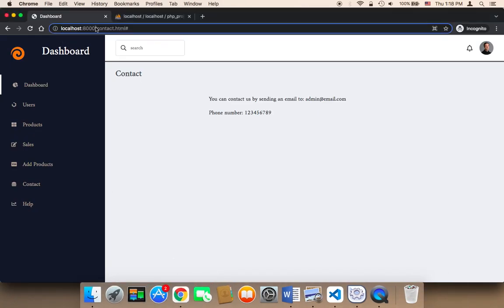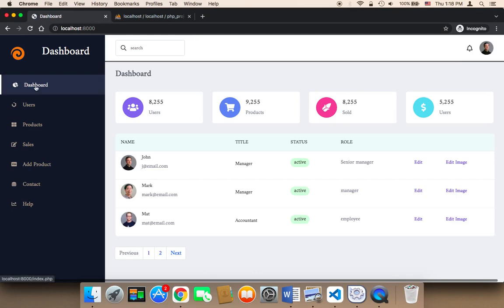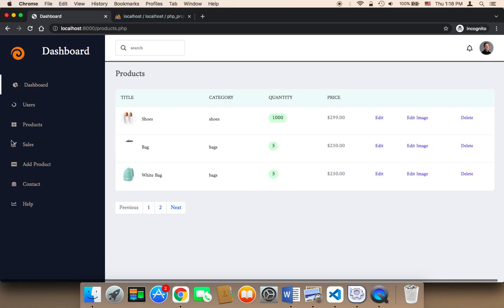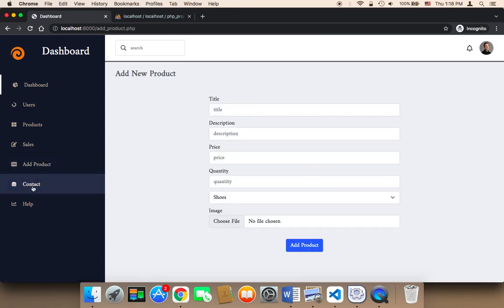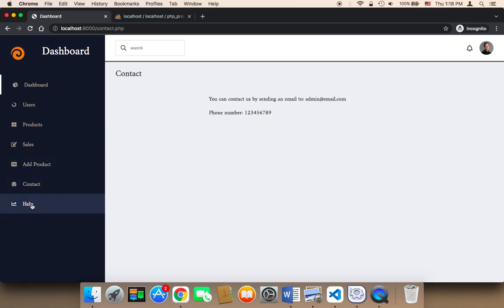Let me now go to the main page, and from the main page, if I click on dashboard, it's going to take me to the dashboard. If I click on users, it's going to show me the users. If I click on products, it's going to show me the products. If I click on sales, it's going to show me the sales. If I click on add product, it's going to take me to the add product. If I click on contact, it's going to take me to the contact. If I click on help, it's going to take me to the help. And you can go back and forth between pages, and there is absolutely no problem. And this is the power of refactoring your code.